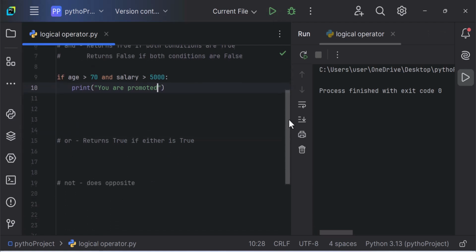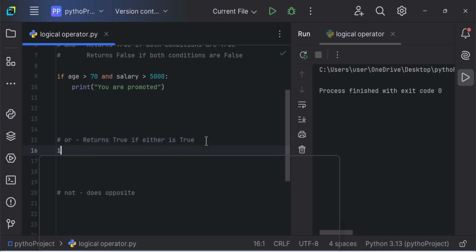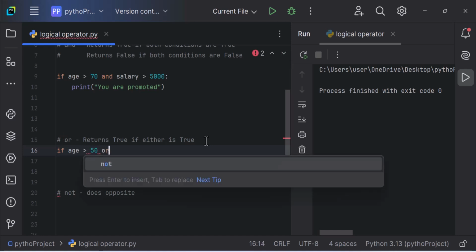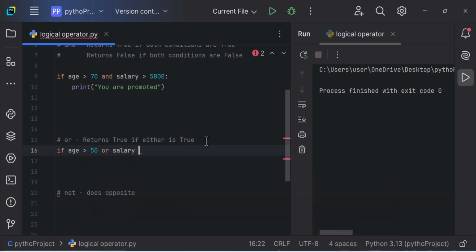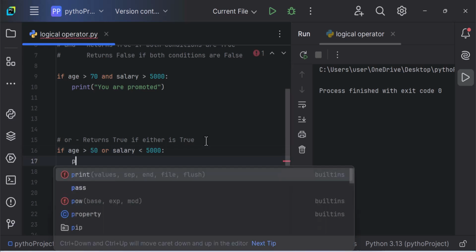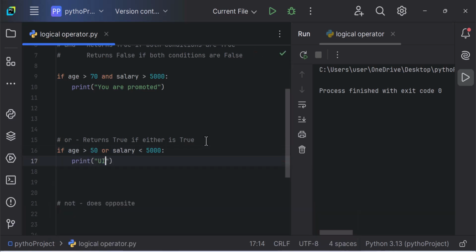Okay, let's go to the OR operator. It returns true if either of the conditions is true. For example, let's say if age greater than 50 or salary less than 5,000, then print "under review."